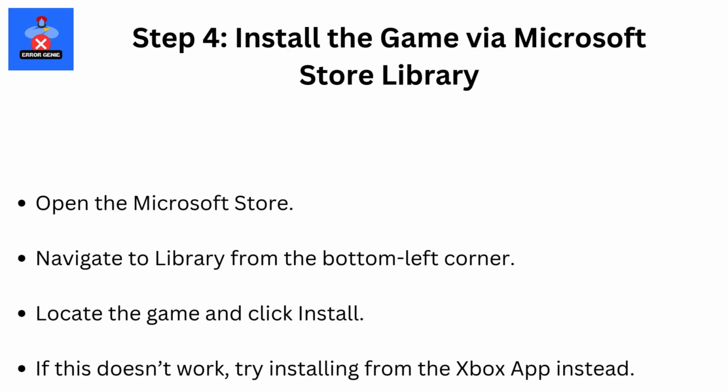Step 4. Install the game via Microsoft Store Library. Open the Microsoft Store. Navigate to Library from the bottom left corner. Locate the game and click Install. If this doesn't work, try installing from the Xbox app instead.